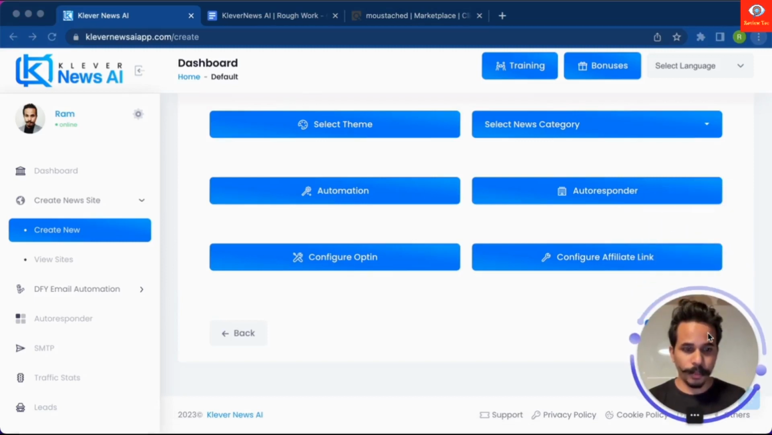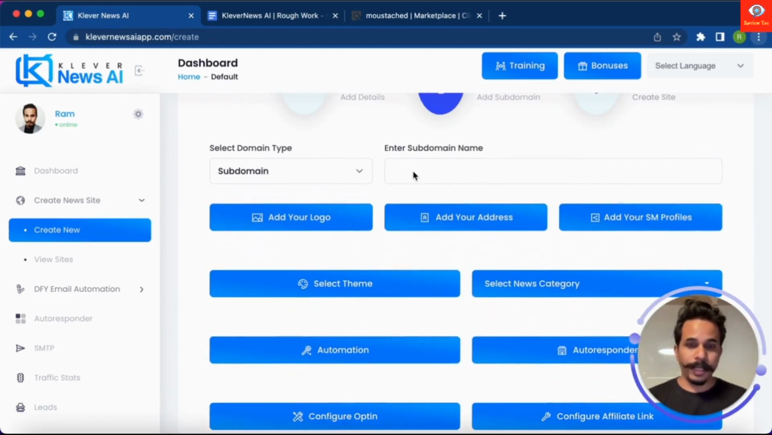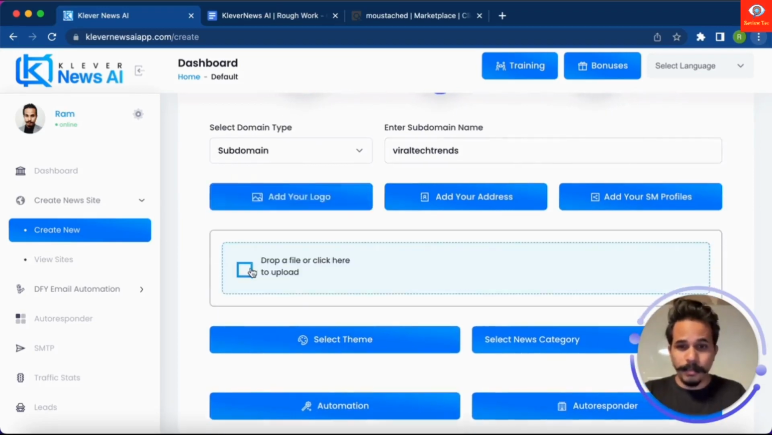We can see more options here. Here you have to decide the subdomain. For right now, I'll simply say viral tech trends, and we'll add a logo. I've already created a logo, so I'll simply upload that logo.